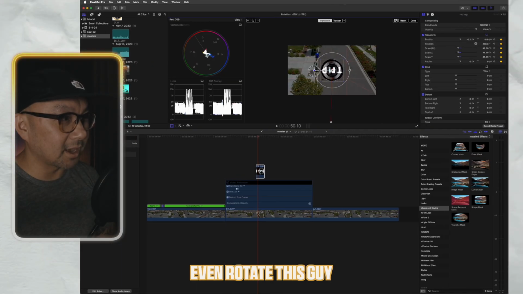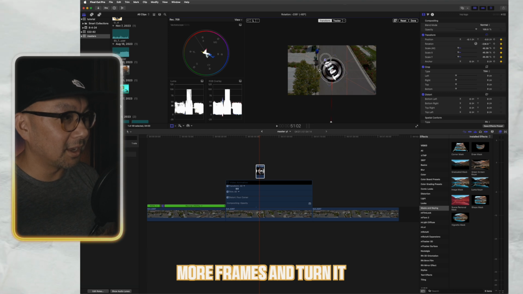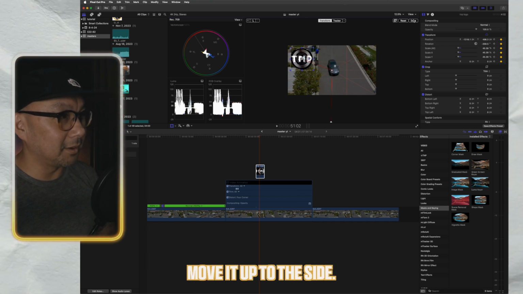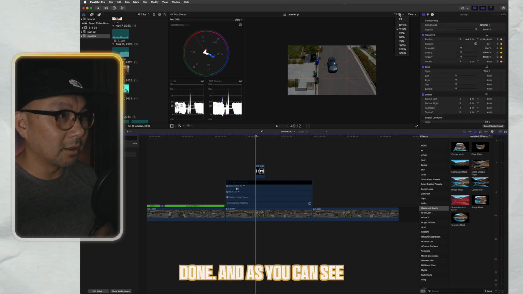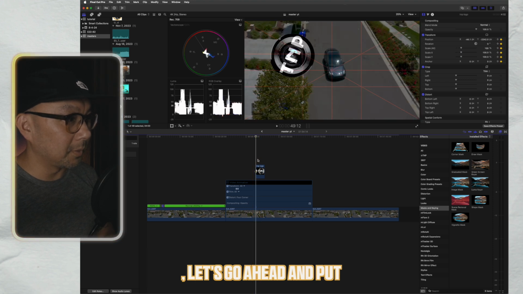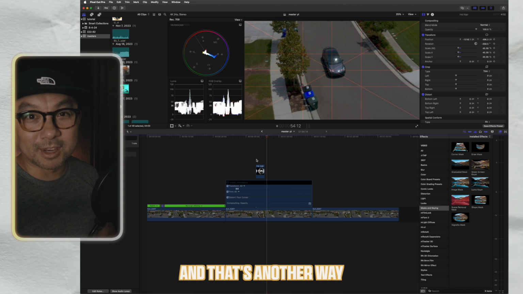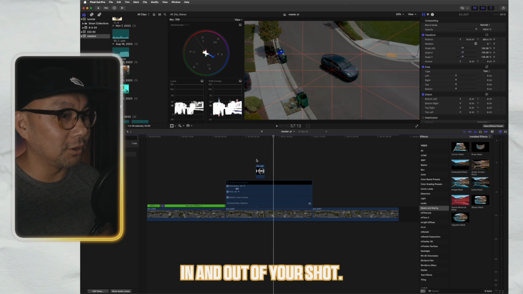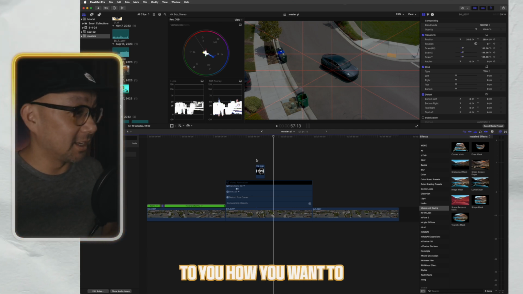And I can even rotate this guy like so, go a few more frames, and turn it back this way, and then move it up to the side. And then once you're done, just hit done. And as you can see, let's go ahead and put that into fill. And that's another way of keyframing something in and out of your shot. So it is really up to you how you want to use it.